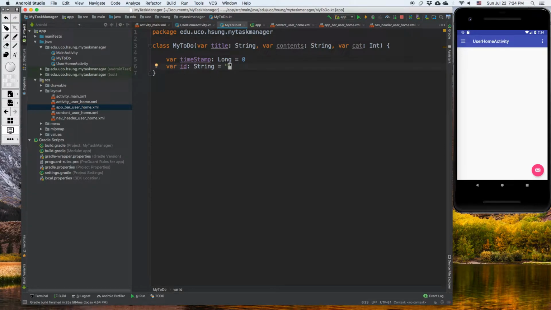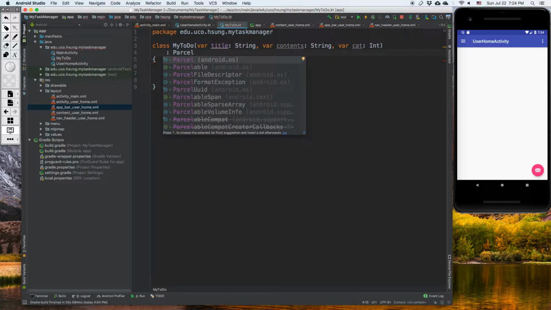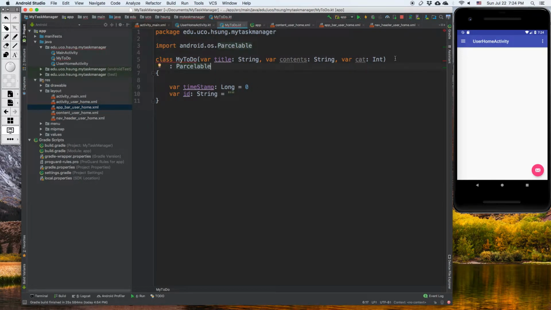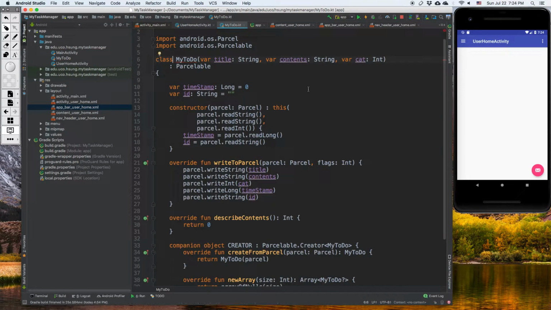And from the add activity, we are going to compose a MyToDo object and then pass it back and forth between two activities. To do so, as we have studied earlier, to pass an object between activities, it has to implement a Parcelable interface. Then let's implement all of the required ones.